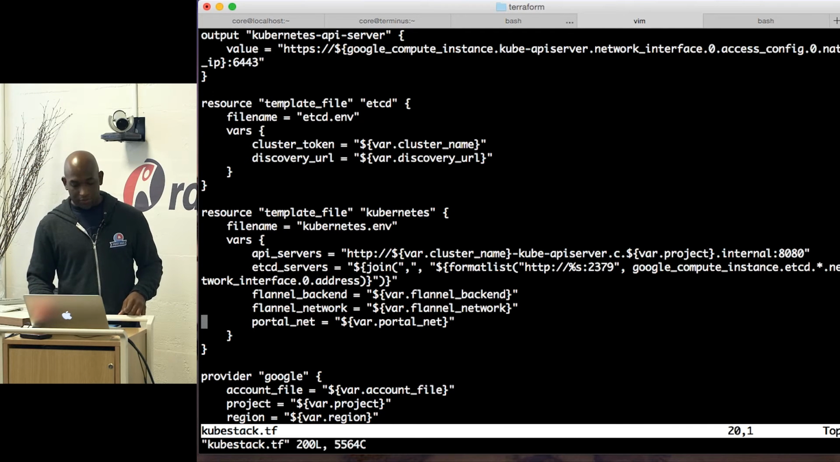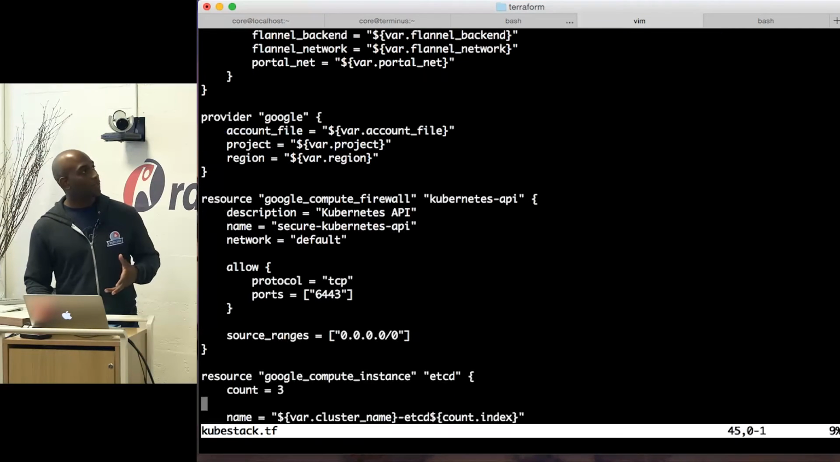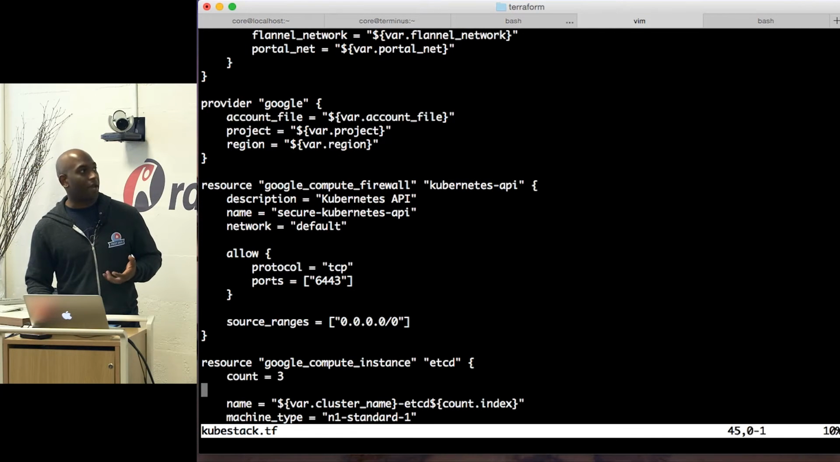And we come down here and we're setting up our Google credentials, or we could do this in a different cloud provider, Amazon. It should work. You're going to have to tweak these bits. First, I'm setting up the Kubernetes API firewall entry. So once I have my firewall Kubernetes API server up, I'm enabling the secure port to be exposed.